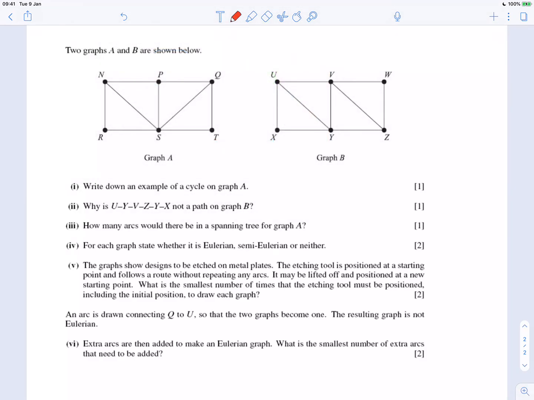2 graphs A and B are shown below. Write down an example of a cycle on graph A. Well, that would be easy. That could just be R to N to P to S back to R again. So we've got this as a cycle because it starts and finishes in the same node. We don't go along the same arc or node twice, it's just a cycle.